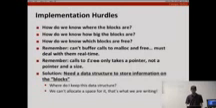Okay, so implementation hurdles. These are some questions you should ask yourself and understand. You should be able to answer these questions before you just start writing code, because if you start writing code without a clear idea of what these are, you're going to get stuck or confused. So how do you know where the blocks are?